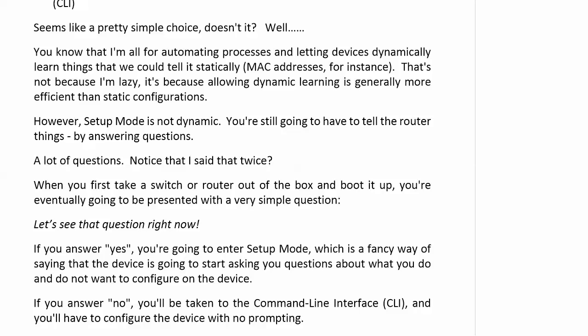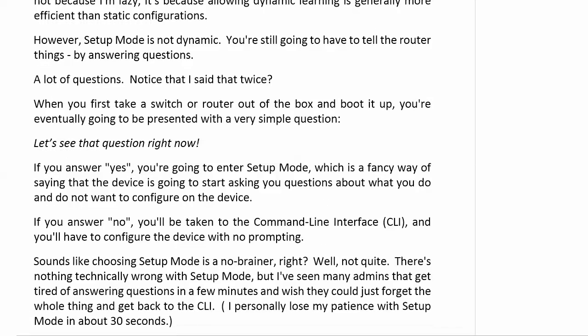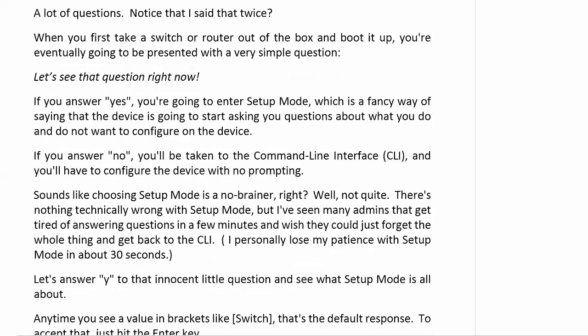That's it. So setup mode sounds like it's going to be pretty good, right? Well, there's, again, nothing wrong with choosing setup mode, but I've seen many admins get tired of answering questions in a few minutes. It's like you feel like you have to answer a question about everything the router can possibly do, because you do. And you're thinking after about a minute or so, it's like, man, I don't want to do it like this. Just get me out to the command line. I usually last about 30 seconds with setup mode.